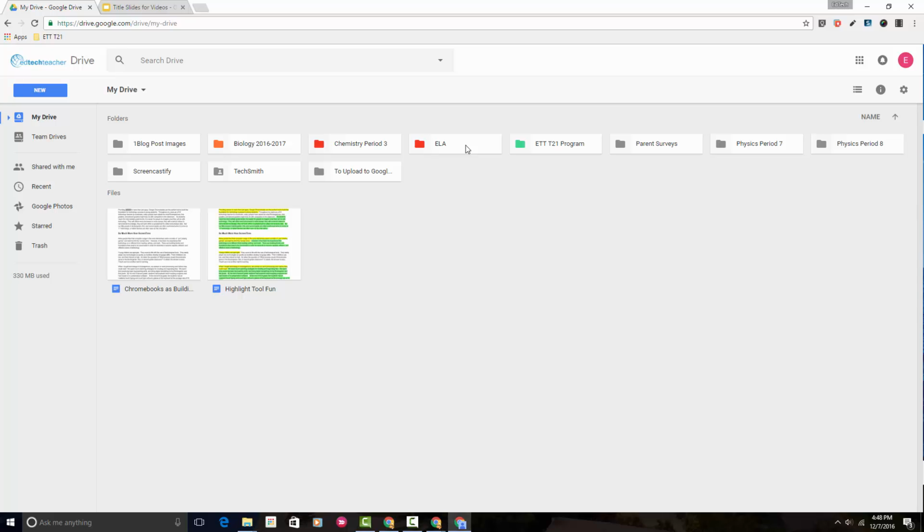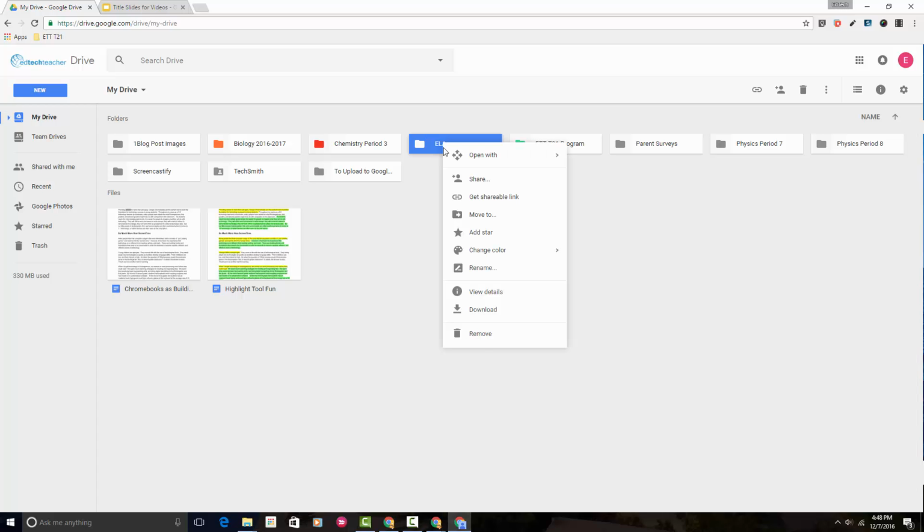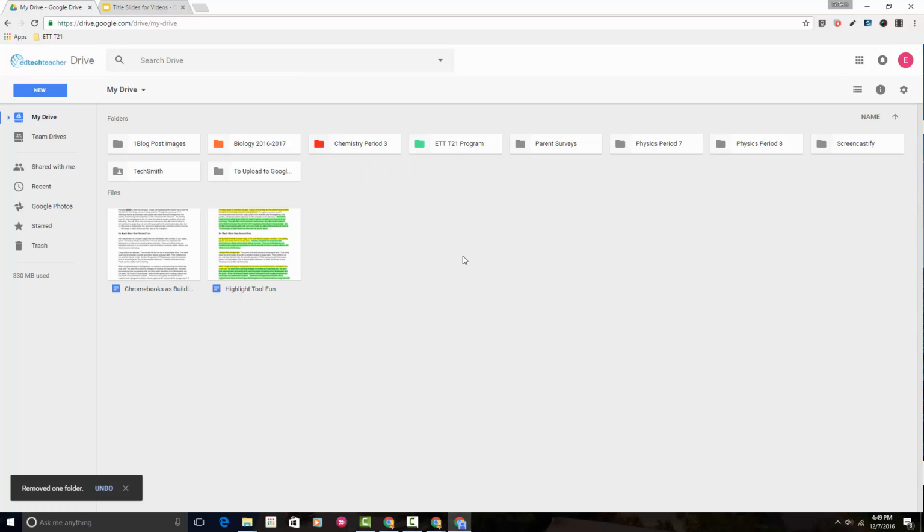The other simple way to delete a folder is by putting your mouse on top of it and right-clicking. You'll notice that Remove is here in the context menu, and you can simply click on it, and that removes or deletes the folder. It's just that simple to delete a folder in Google Drive.